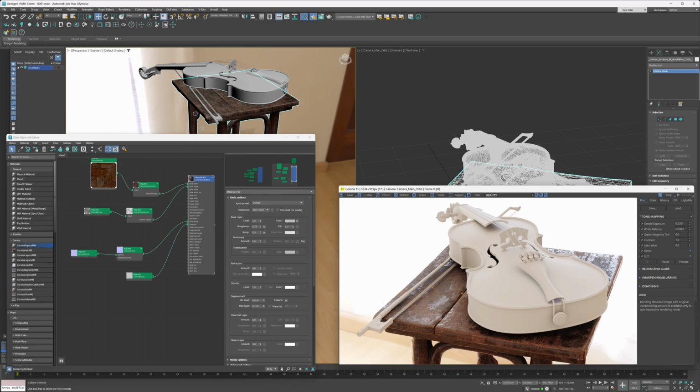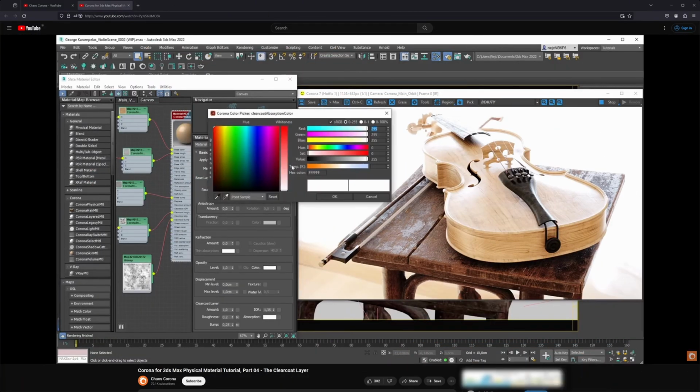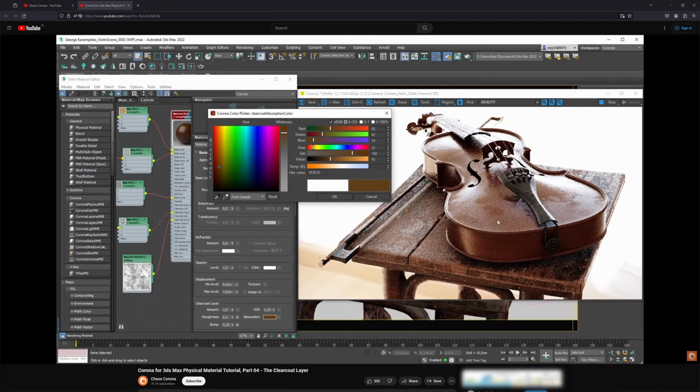Obviously we do have this violin here that doesn't have a fully developed material applied to it yet, but that's not something we're going to showcase in this tutorial, because we already showcased it in our physical material series. So if you want to see how the violin material was made, make sure to check out that series.